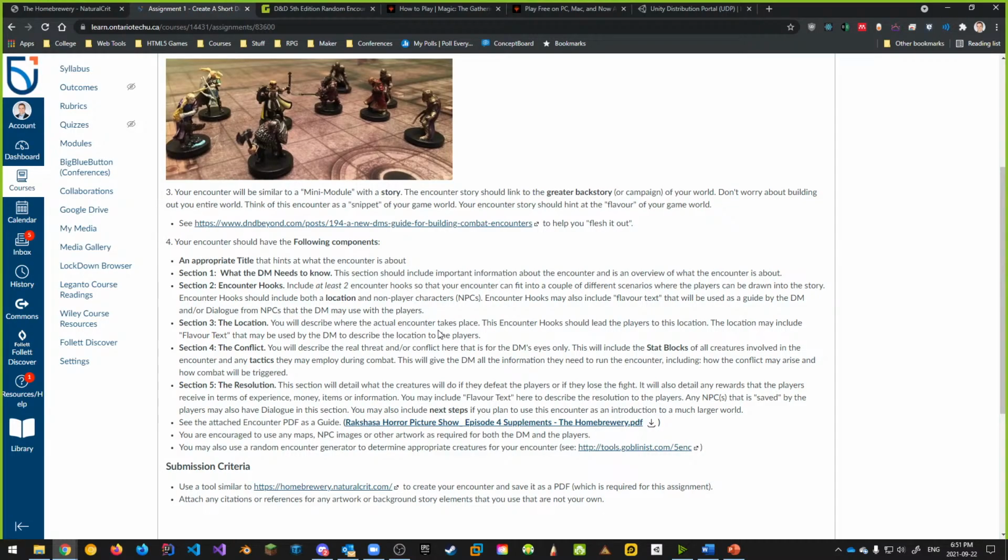Section 3 is the location. Where does this encounter happen? Is it happening near a keep, a castle, a dungeon, a marketplace? Like, where is it happening, as an example? So that's the location. And again, you want to describe where this is happening.